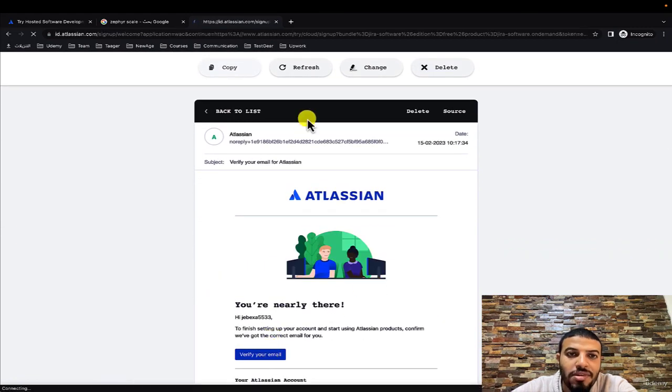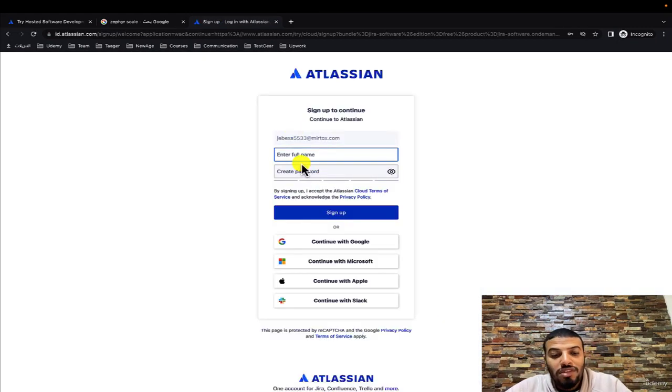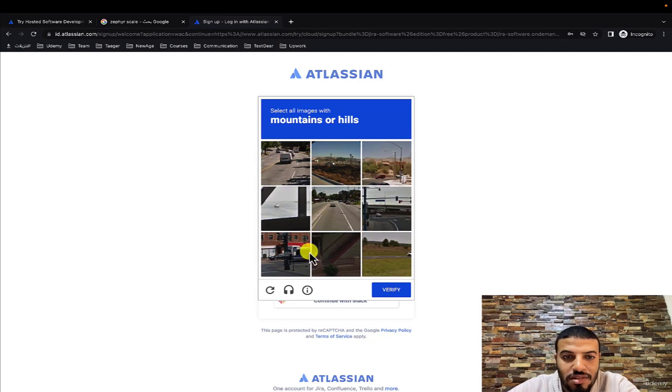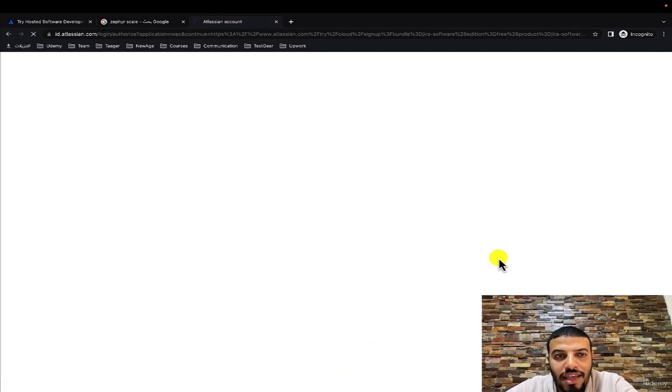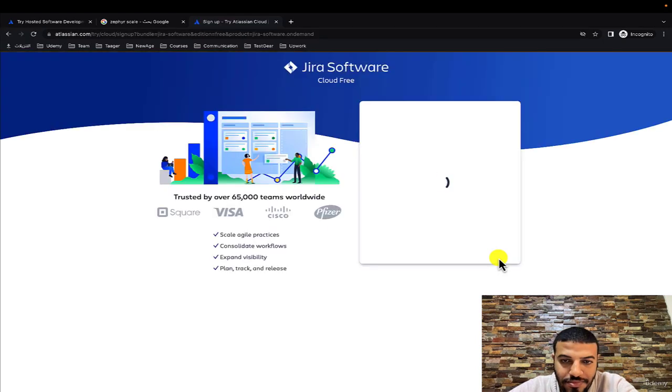Here I will verify my email. Of course, you don't have to use a disposable email. You can use your real email in the sign up process. Here let's click on mountains or hills, verify, and now we are inside the tool.